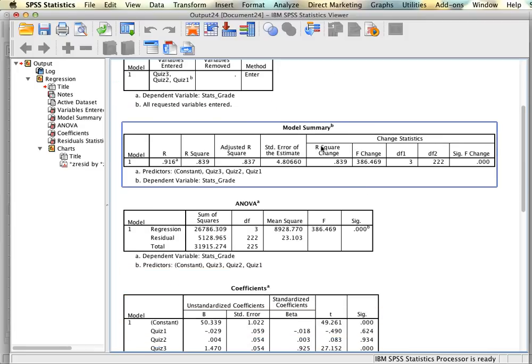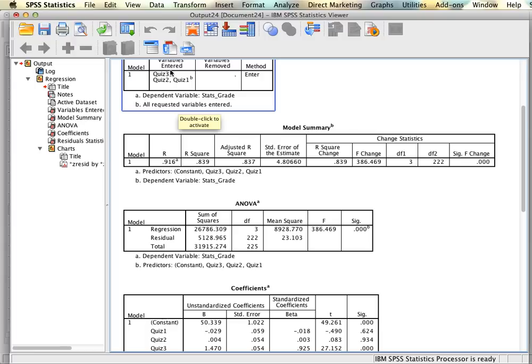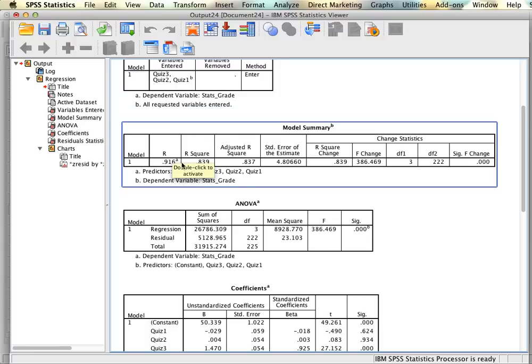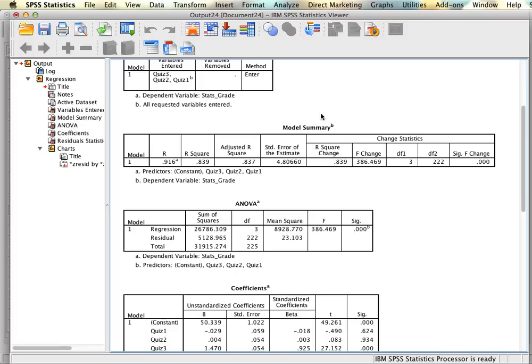The next table gives us a summary of the correlation coefficient between the 3 variables and the outcome. The R square here is the variance explained, or the effect size, by these 3 variables. We have an adjusted R square, the standard error of the estimate, and then this section here is essentially comparing how much better the model got compared to no model.